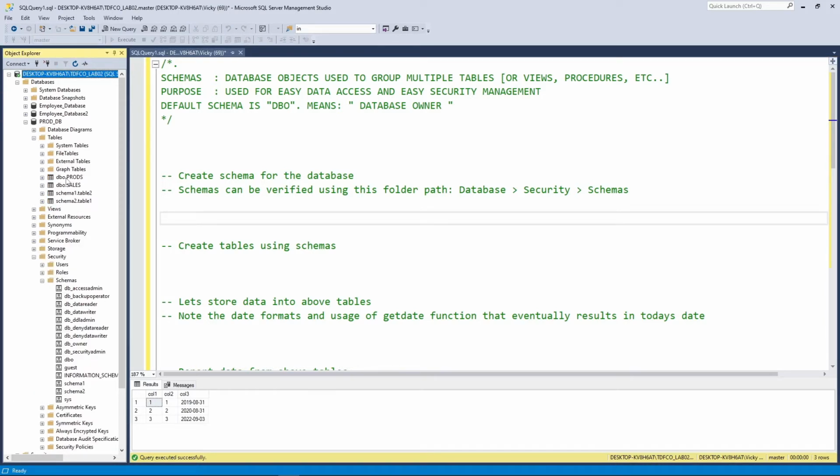Now here in the tables we see that these are the two tables that we had created in the earlier episode, which appear over here. You see that there are prefixes, and this is the same one. It is DBO. It essentially means database owner, and it is a default schema. Now what are schemas? Schemas are essentially database objects that are used to group multiple tables or views, procedures, etc.